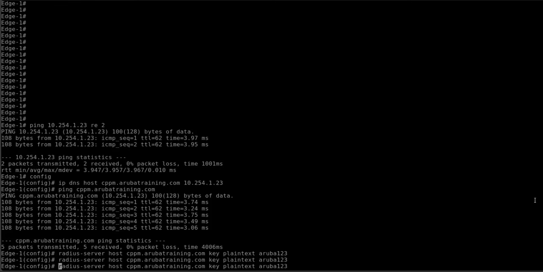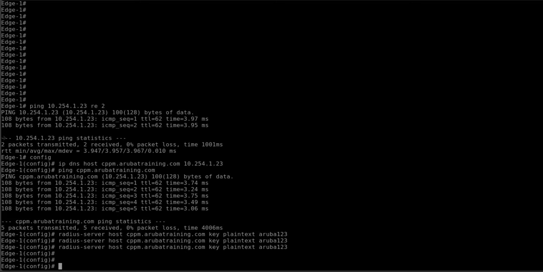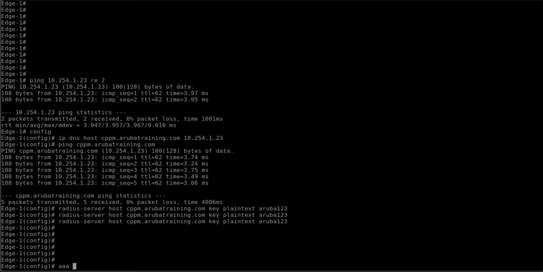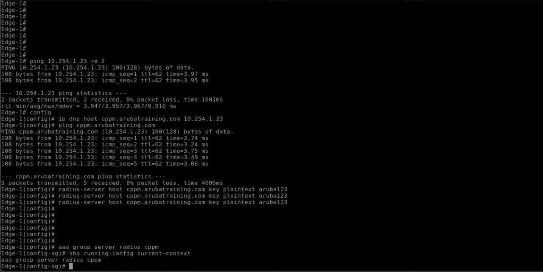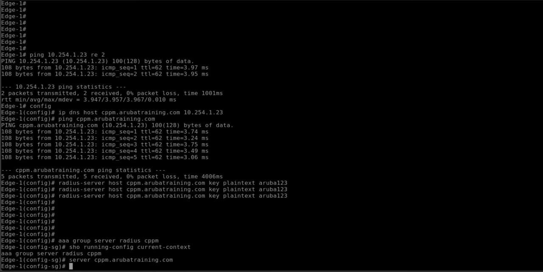So we have a radius server, and we're going to create a new group. There's a group called radius CPPM. It's an option, but it's nice to have groups for different purposes. Radius CPPM, just the name of the group we would like to create. And then we're going to add the radius server to that one. So we are inside the group context. Should run current context. There's nothing, yeah. But we're going to do server that is a member of that, cppm.arubatraining.com. That's the server. And we're going to exit.